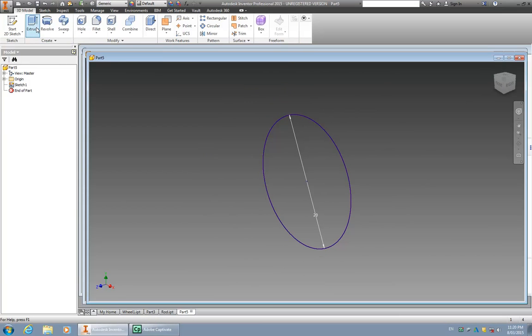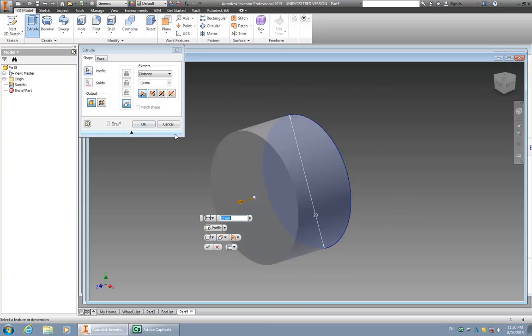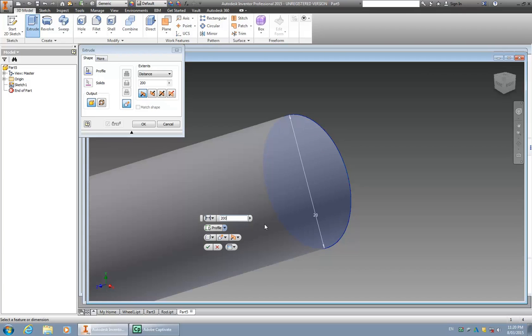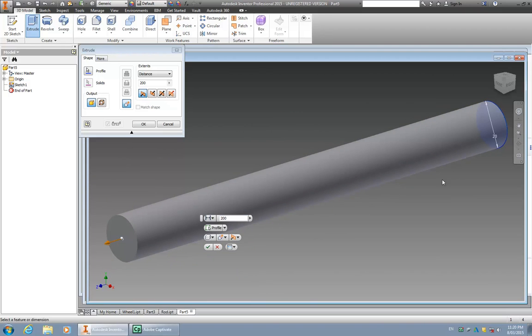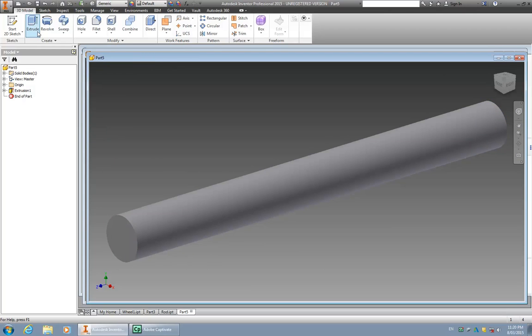I'm now going to want to extrude it, and we want it to be 200 millimeters long. So just type in the 200 millimeters in that little box, and we'll get 200 millimeters long. We can zoom to bring it back into focus, and that's good. So that part's ready. Now let's do another sketch.